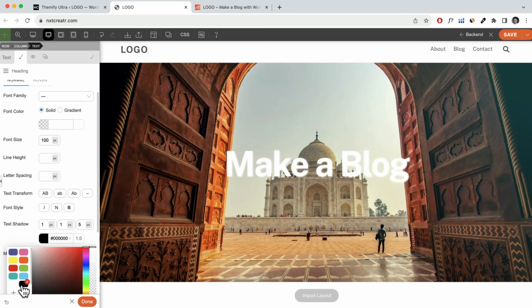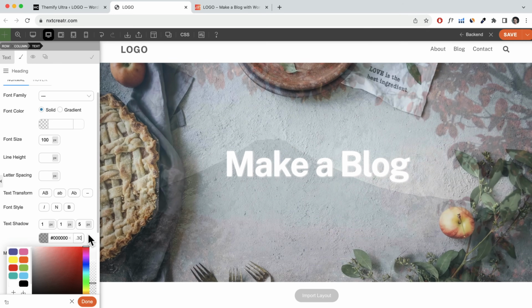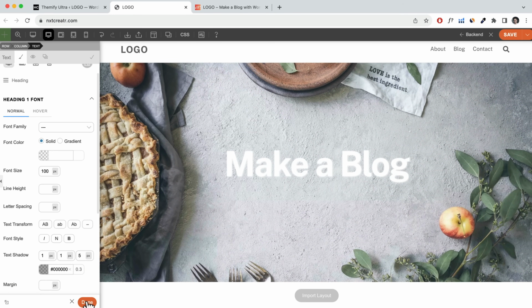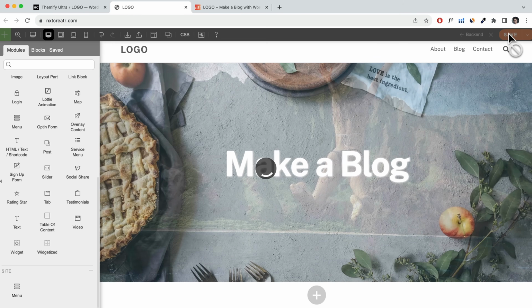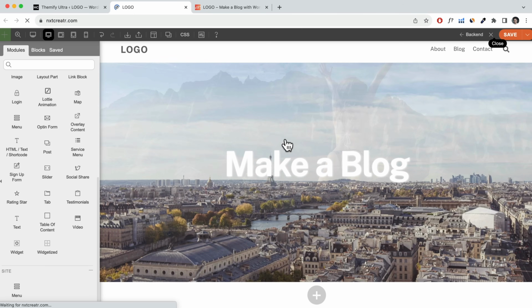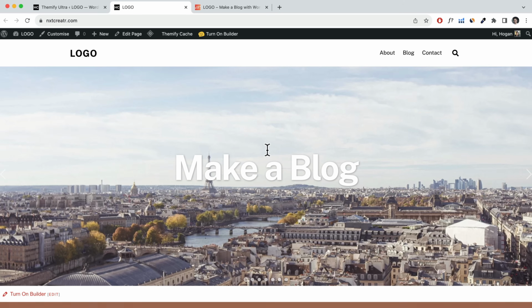So select black, okay? And then what you want to do is drop the opacity down to like 0.30, so around 30% opacity. And then we can click on done, save it, and let's close it for now so we can have a quick look at how that looks. You can also use the preview button. As you can see, that makes it pop a little bit better.